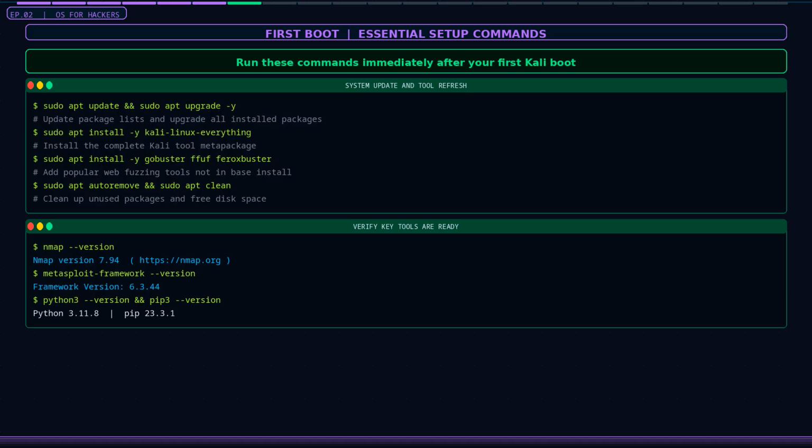This downloads and installs all available updates. On a fresh install this could be 300 to 500 packages. Let it finish. Do not interrupt it. After your base update, decide how many tools you actually want. Kali has different meta packages.